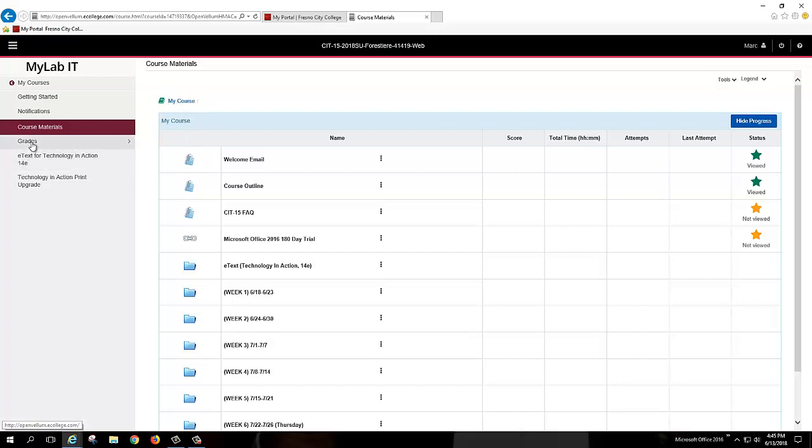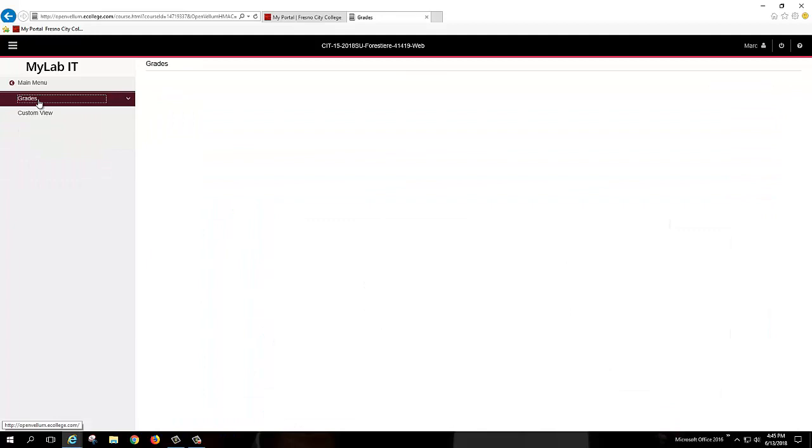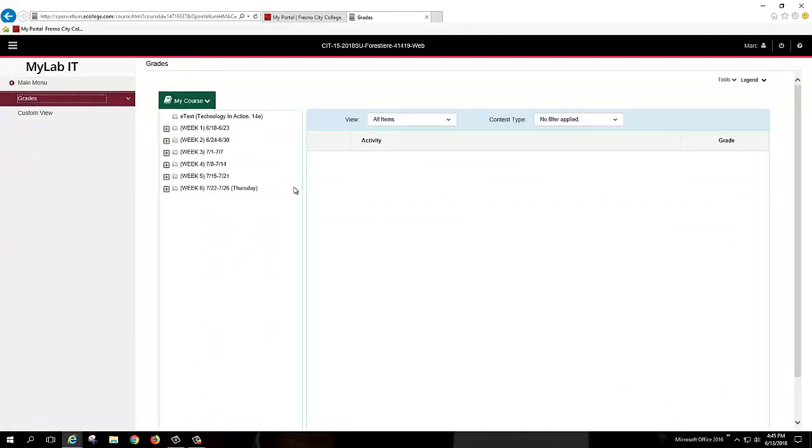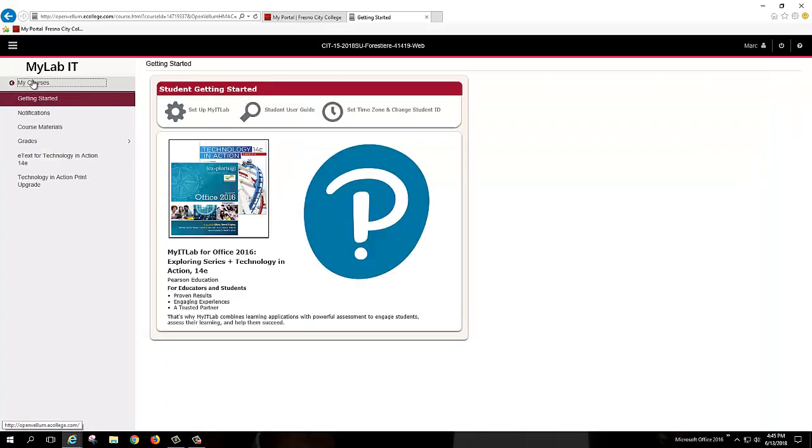When you want to check your grades from time to time, if you go to the grades tab, you'll have the grades here, broken down by week, and you can look at each individual score by week. Then every so often I will do a custom view where I lump just the graded assignments, the graded quizzes and the tests, all in one place, and then I'll send you a progress grade to say, hey, this is what your grade should be to date. This way you have an idea of how you're going.